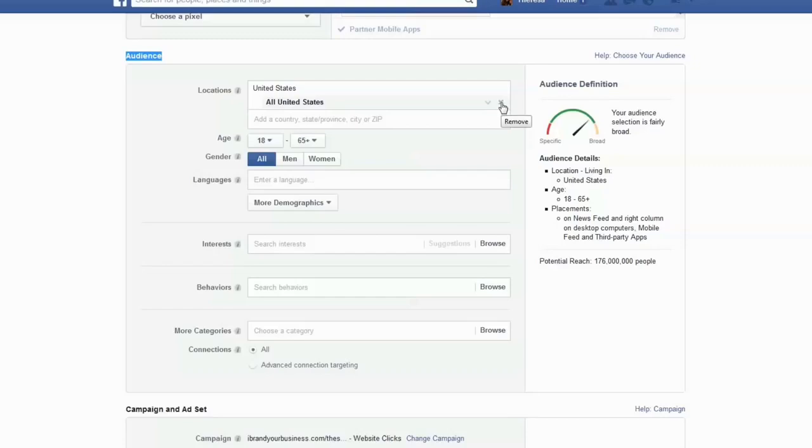No matter what you choose here, make sure that the locations here are the people who are most likely to be interested in your product or service. If you're not sure, then you can split test this option, and I'll get into that a bit more later.